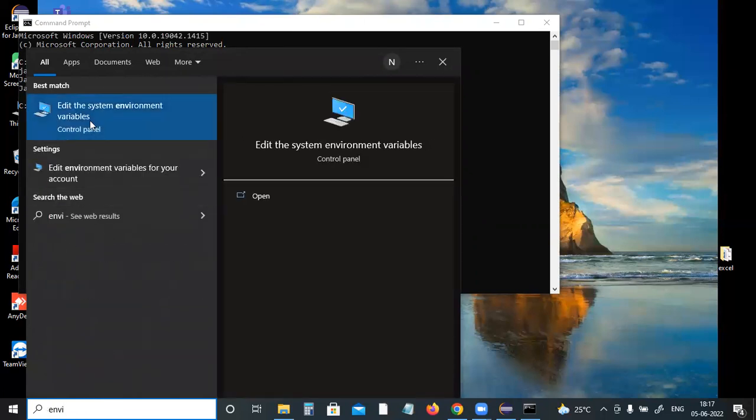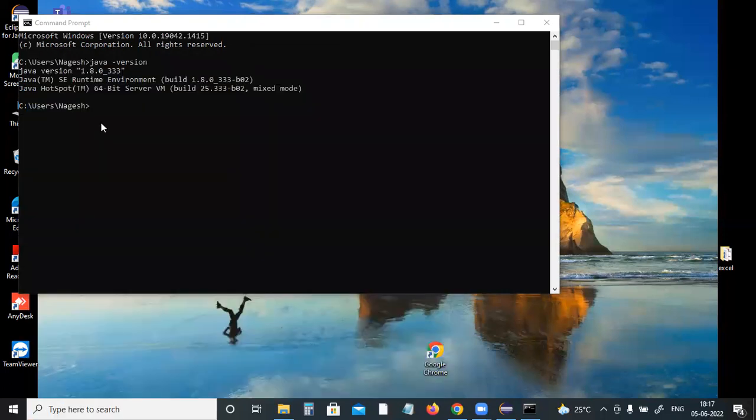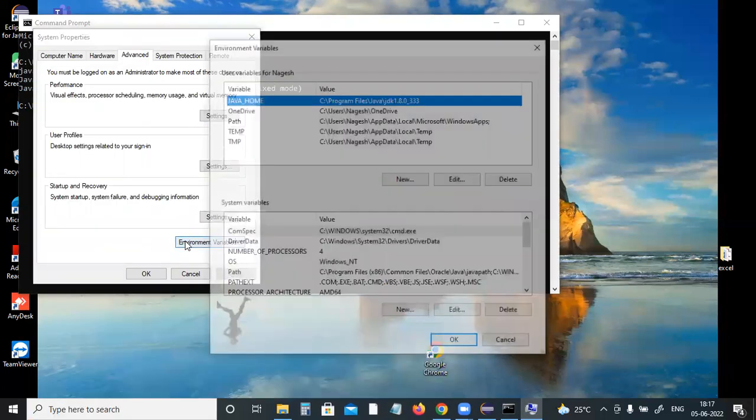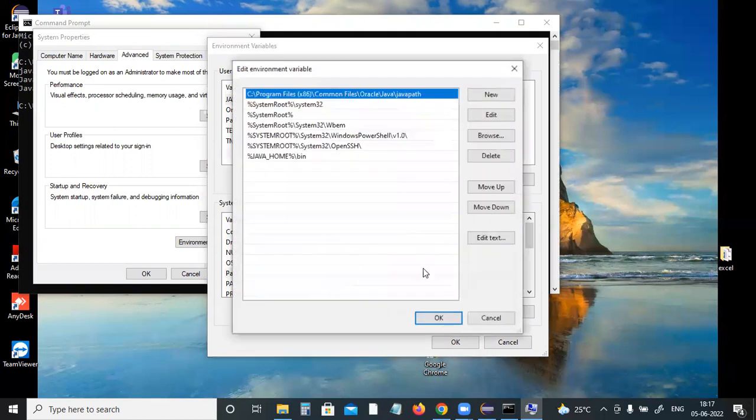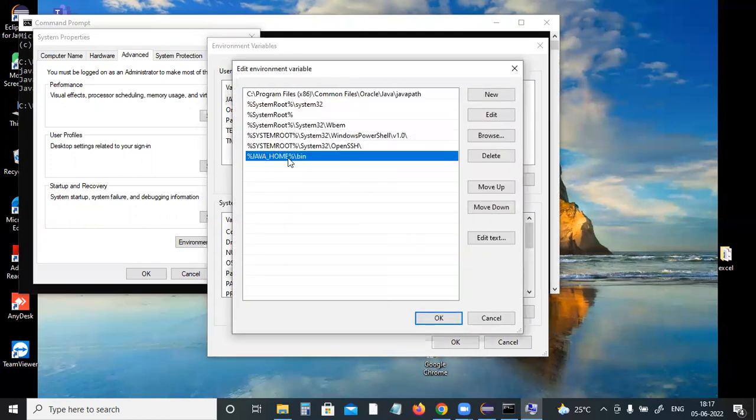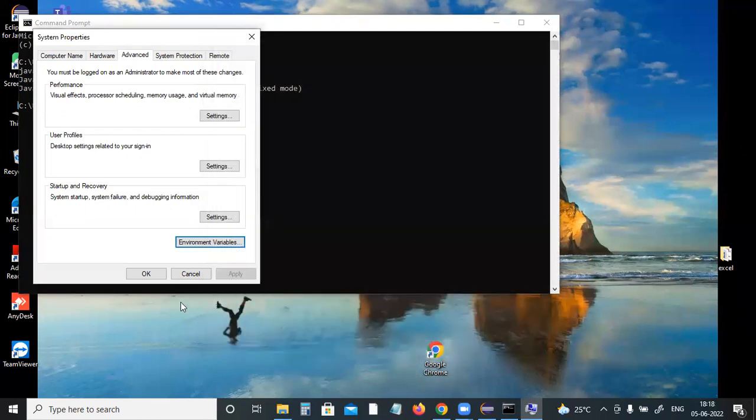I will teach you again how to set environment variables. Go to edit the system environment variables in the control panel, click on environment variables and create one JAVA_HOME, give the path of the JDK installation where it is installed, and in the path give %JAVA_HOME%\bin. So it will redirect to the bin folder and take whatever is required to run the Java application. So this is the environment setup, which we already did.